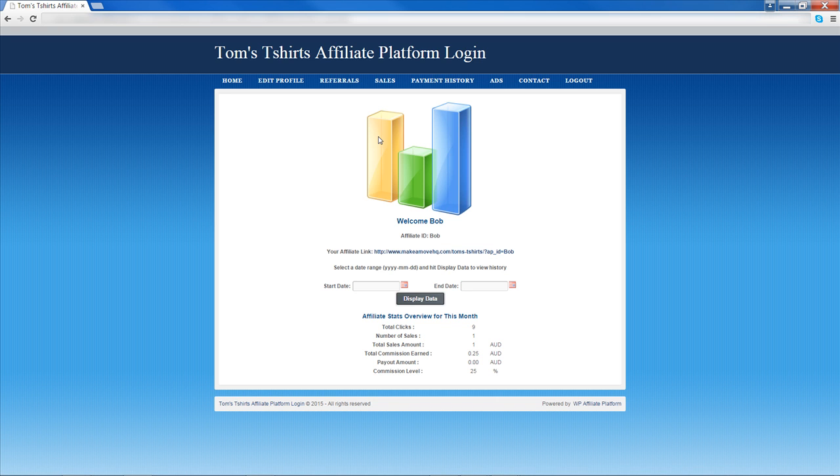So it's worked. A user reading Bob's blog has clicked on the affiliate link to Tom's T-shirts. The user then made a purchase of $1, and as a result, Bob has earned 25 cents in commission.